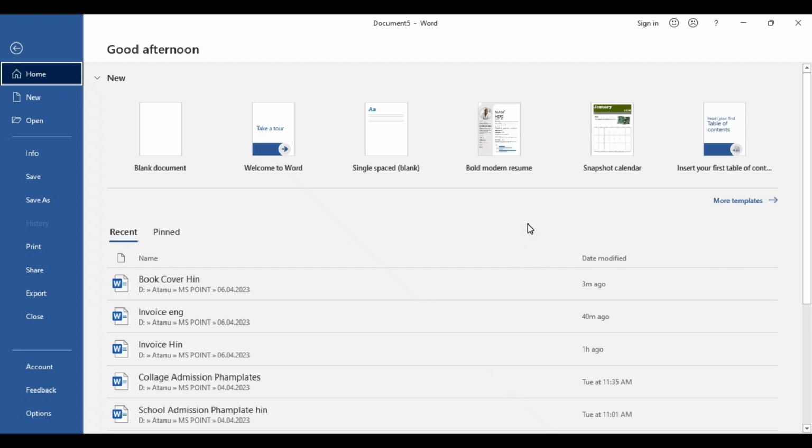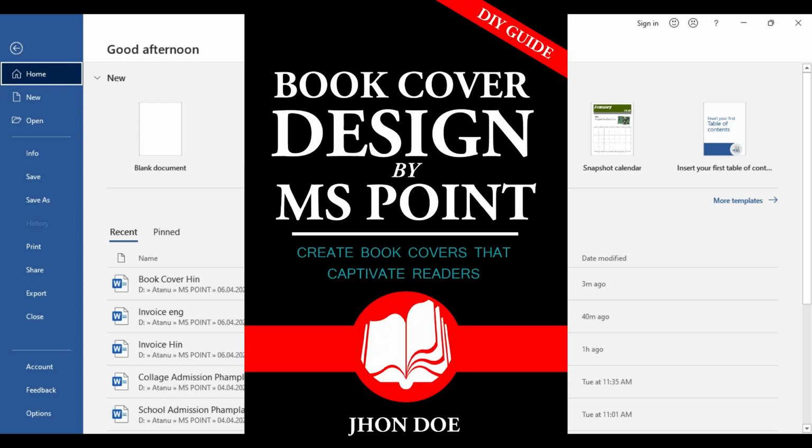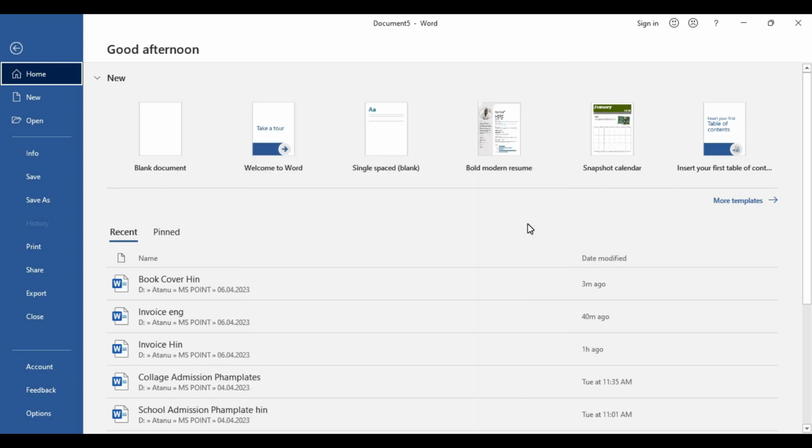In today's tutorial video, I'll show you how to design a book cover in Microsoft Word. This is the design we'll be creating right away, and I'll show you the step-by-step procedure, which you can follow and replicate very efficiently. Okay, let's start the design by taking a blank document.